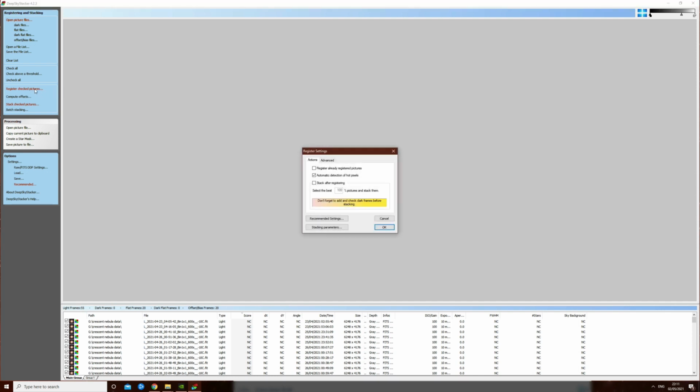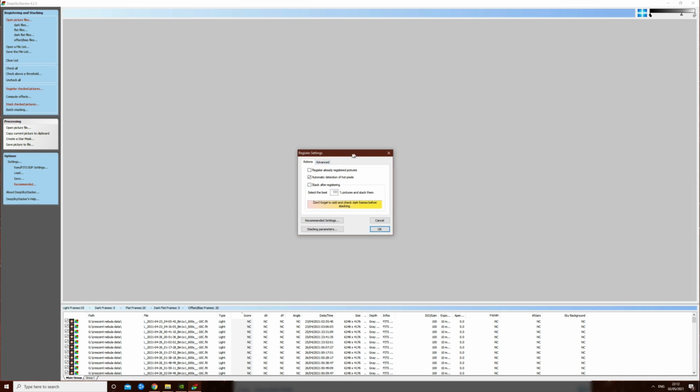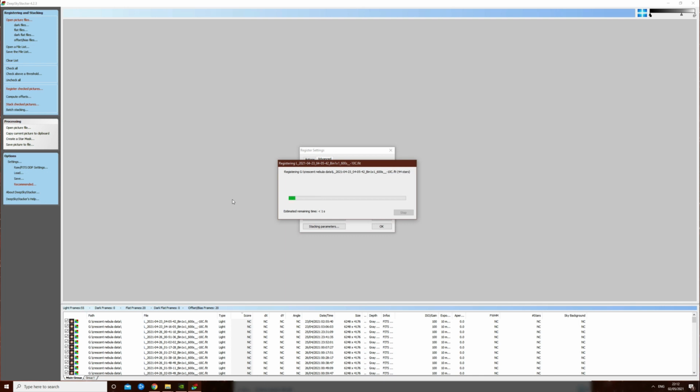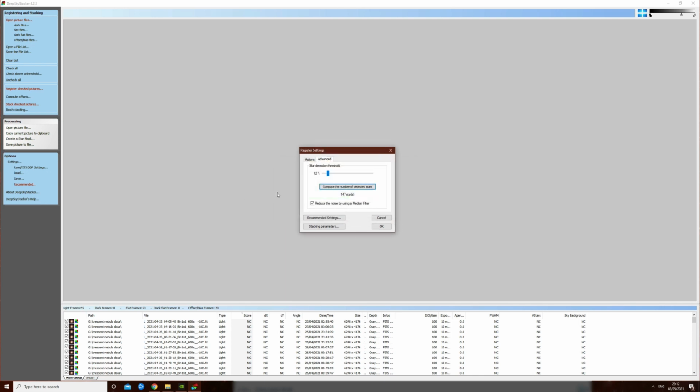So we're going to hit register the checked pictures. And you don't actually want to stack after registering right now. Indeed, you can if you know that all your data is good, or perhaps a percentage of it you want to risk. But in my case, I'm going to show you a little bit more about the program, and then perhaps you'll have even more of an understanding. So what you want to do before you start registering is hit compute the number of detected stars. And that's basically going to show you a rough estimate of how many stars it's picking up in any given frame.